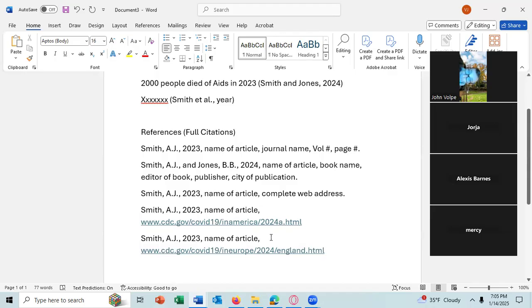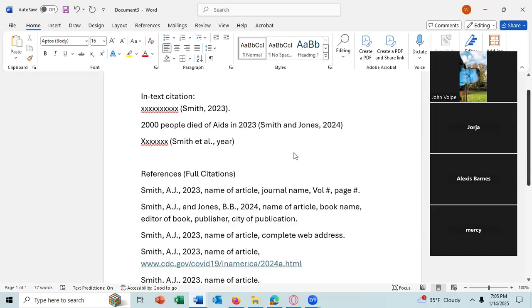I went into this in great detail because students often get the in-text citation wrong or the references wrong. So you should have the name, or if there's two of them, two names and the year. And if there's more than two, Smith et al. period, year. This is the only time really that you can use et al. In your full citation, you should never use et al. You should write out each of the authors.